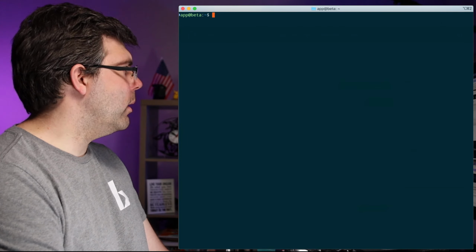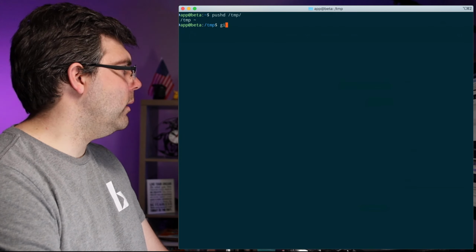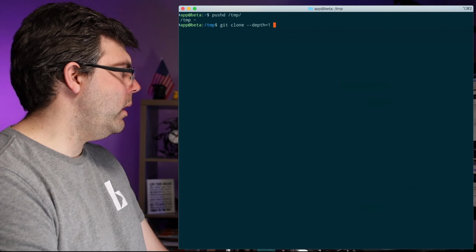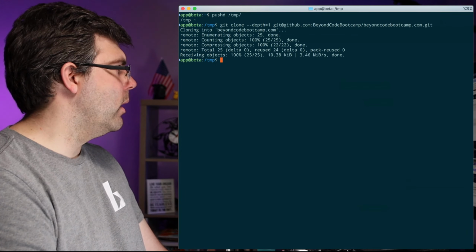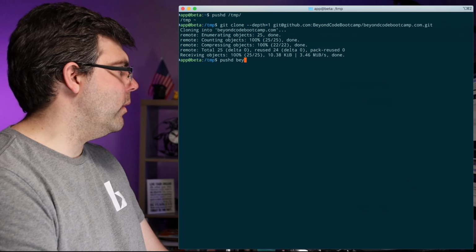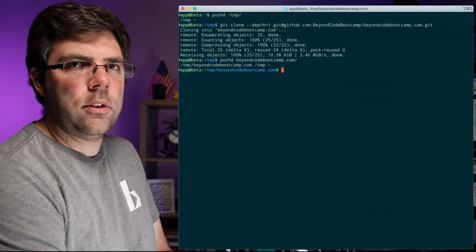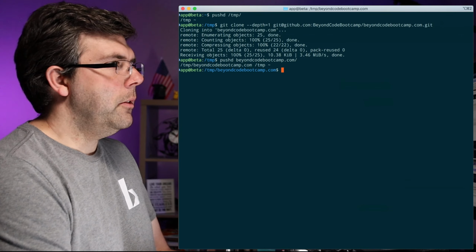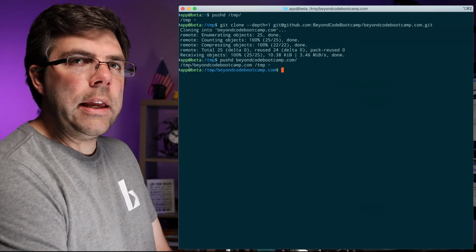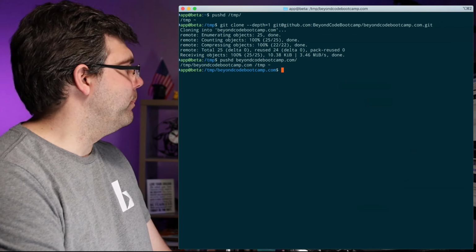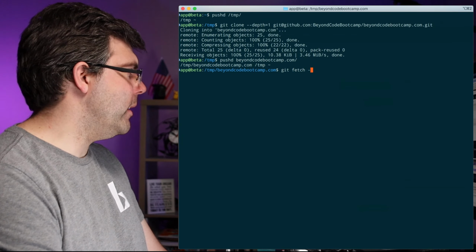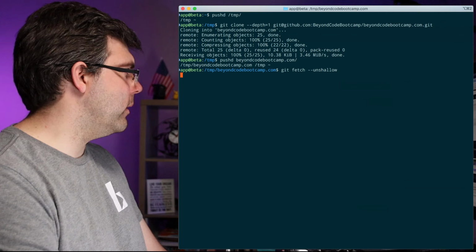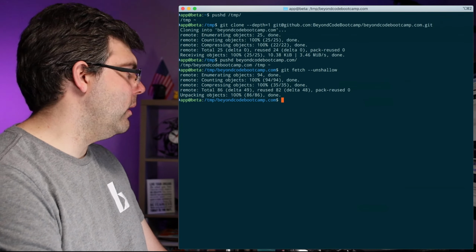And I'm going to go into the temporary directory. I'm going to do a git clone --depth=1, and then paste that clone URL there. And then I'm going to go into that directory, and this should represent the state that Git deploy will be in when it runs the deploy script. So I will do a git fetch --unshallow, and let's see if this works as expected. Okay, it looks like it did.